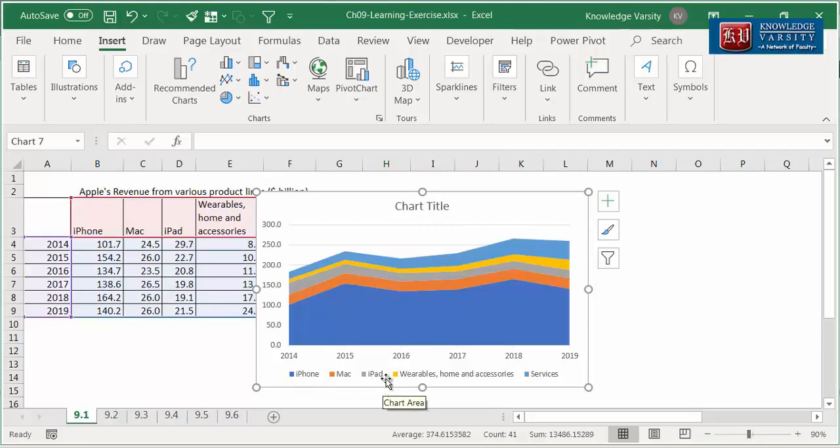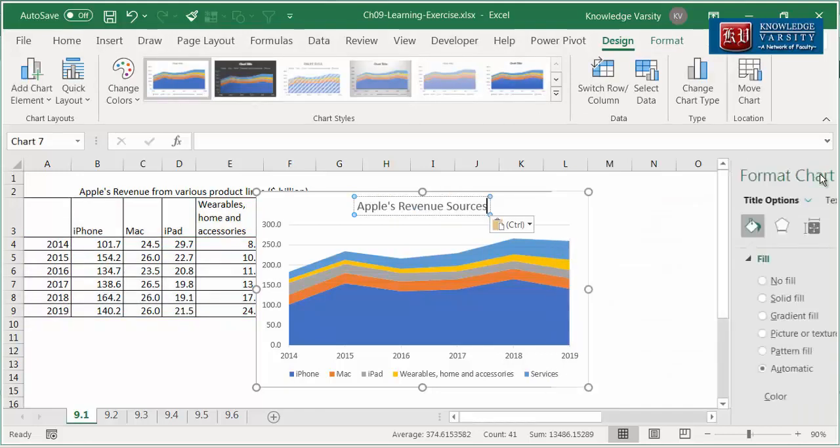Area charts are ideal for visualizing this type of data because it shows the contribution of various product lines over time. We can visualize the changes in the revenue of product lines over time, and we can see the trend of total revenue. Let me change the chart title to Apple's Revenue Sources.